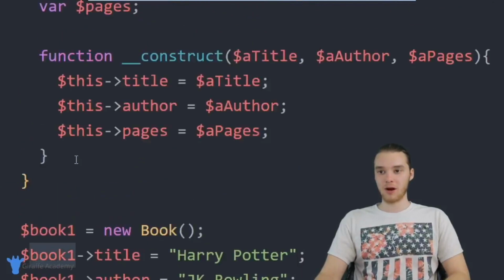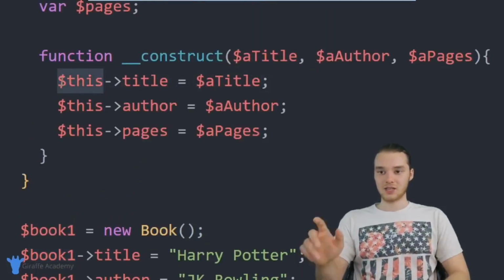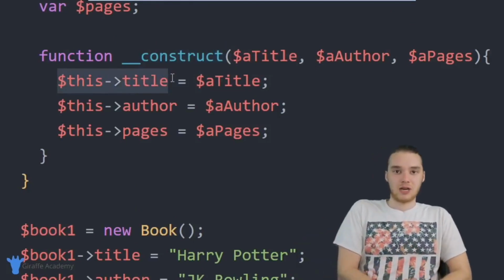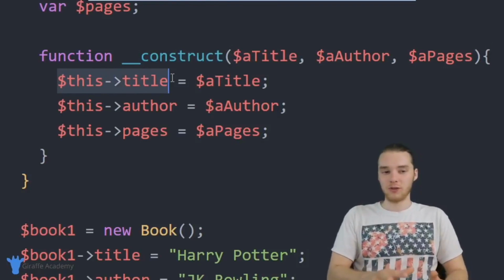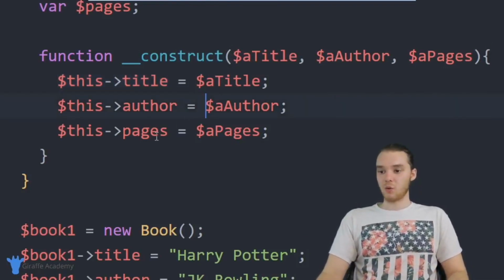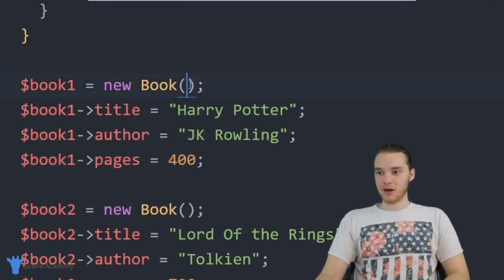So instead of saying book 1, I just say this. And like I said, this keyword is just a keyword that we can use inside of this constructor function, which essentially just means that it's the title of the object that's getting created. Hopefully that makes sense.